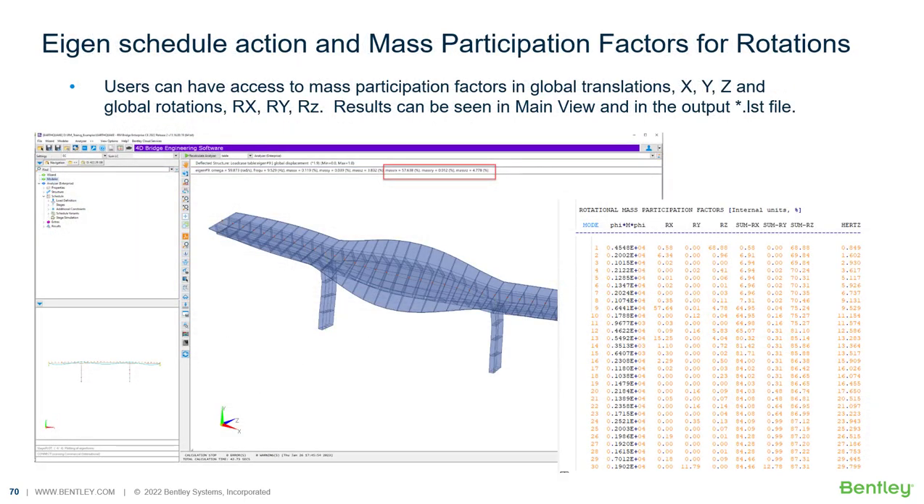The other one is eigenvalue extraction and mass participation factors for rotations. Users can have access to mass participation factors in global translations XYZ direction and global rotations RX, RY, RZ. Results can be seen in main view and in the output.lst file.